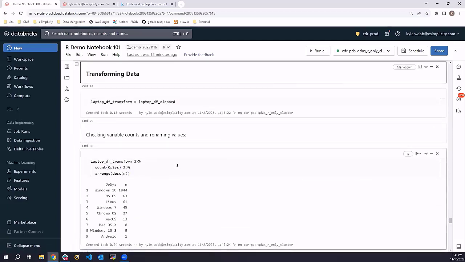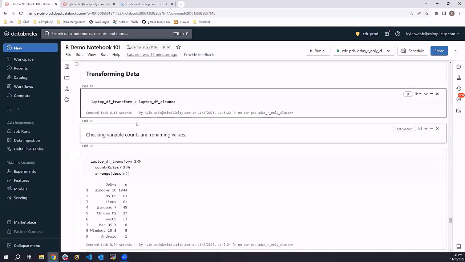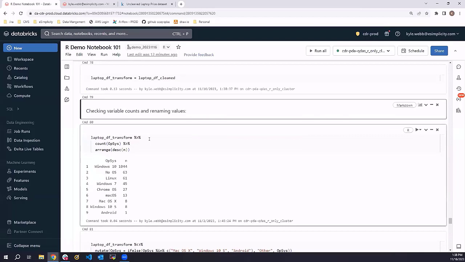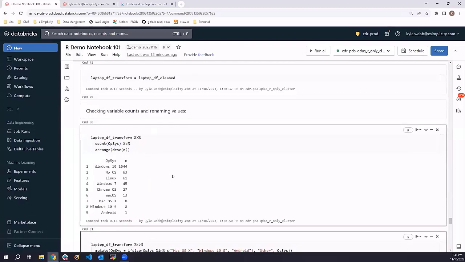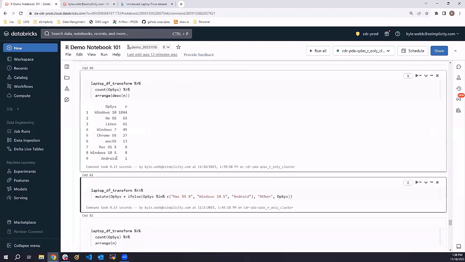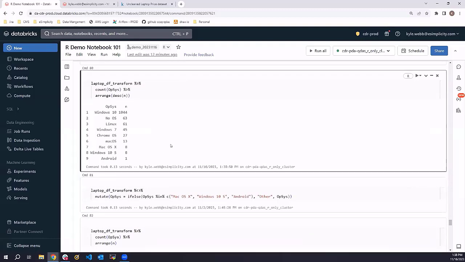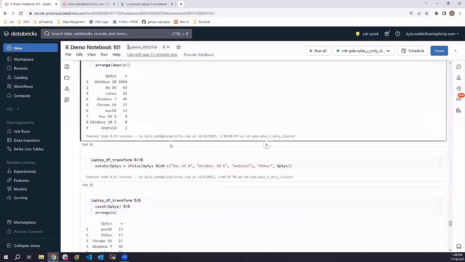I'm going to create a new data frame called laptop df transform from laptop df cleaned, just to keep things a little separate. What we can look at here is checking the variable counts and renaming their values. You may be in a situation with your data where you have low representation of a certain field, and in our case, that's Android. We only have 1 sample. Depending on the model you're using, you may want something with a higher frequency for your different bins.